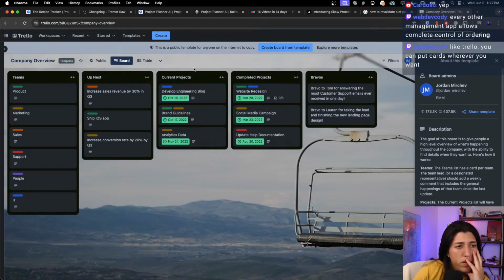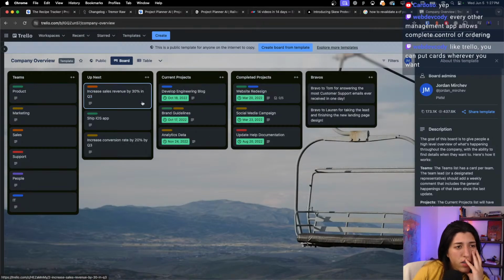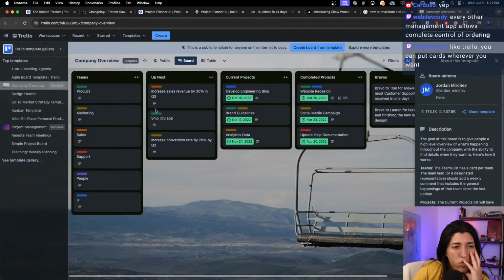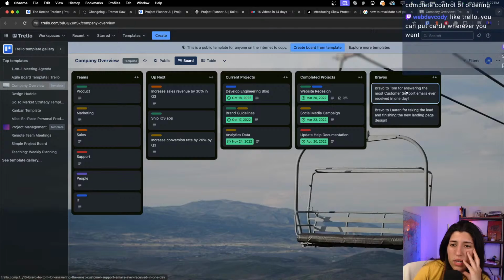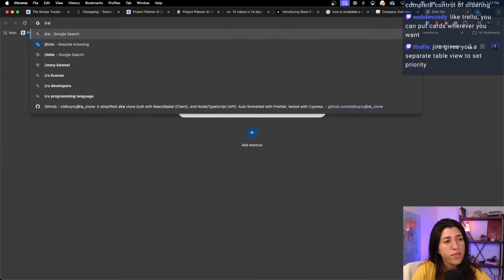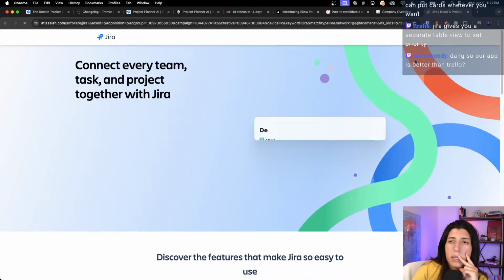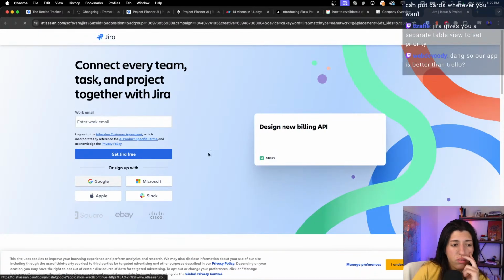Close, open, close, open. Does Trello let you drag and drop or no? Why is it not letting me drag? Jira gives you a separate table view to set priority. What does Jira do again? Oh my god, I haven't used Jira in forever. But I feel like Jira had too many tables.